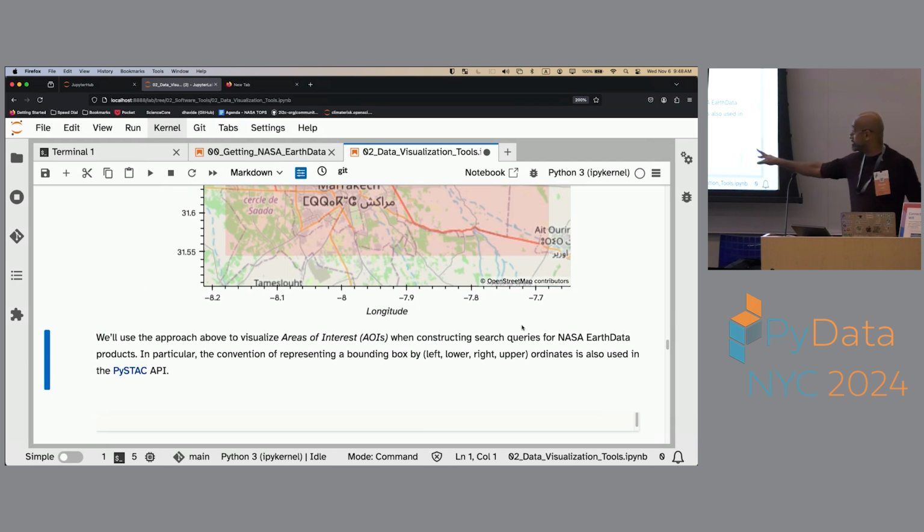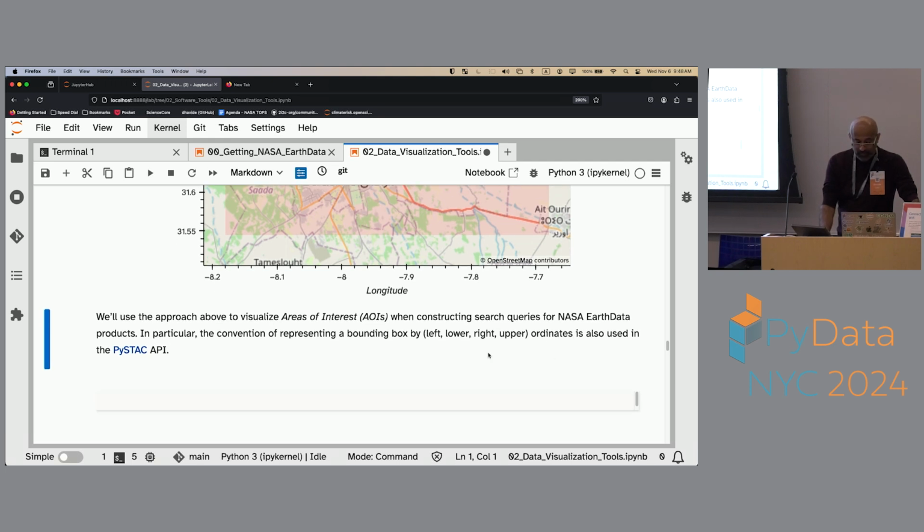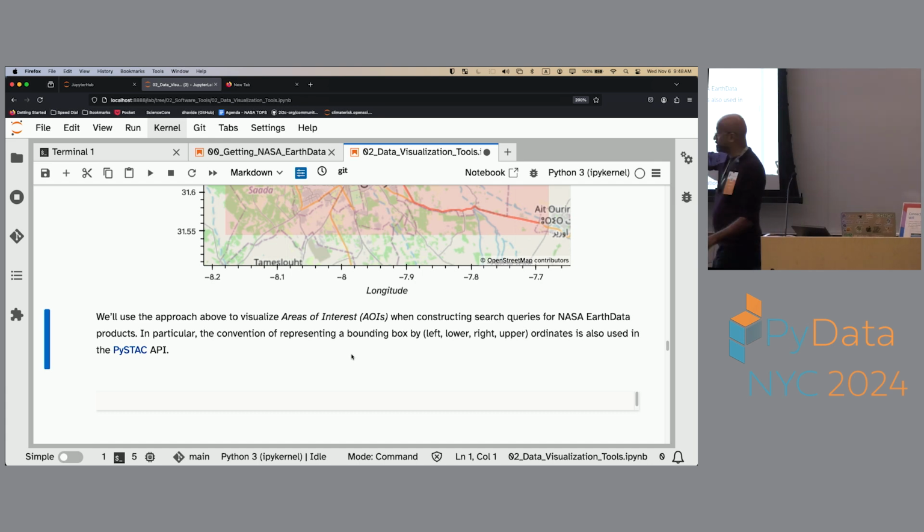Right, so we'll use this when we're setting up queries for the EarthData Cloud to set up what we call an area of interest, which is just a bounding box, so that we can make queries using the PySTAC API. And I'll explain more what that is in a few minutes.